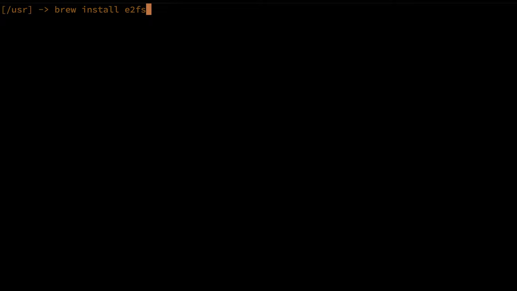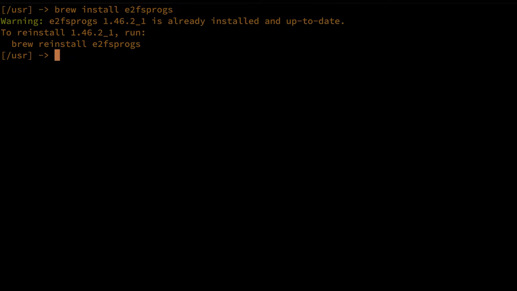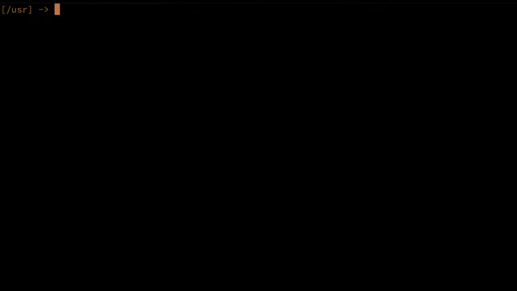File system programs, or progs. I already have this installed on my machine, so let's see what it does when I hit return. It's already installed and up to date, so I'm all ready to go. And now we can start the process of setting up our EXFAT drive as an EXT4 drive for the Zido.